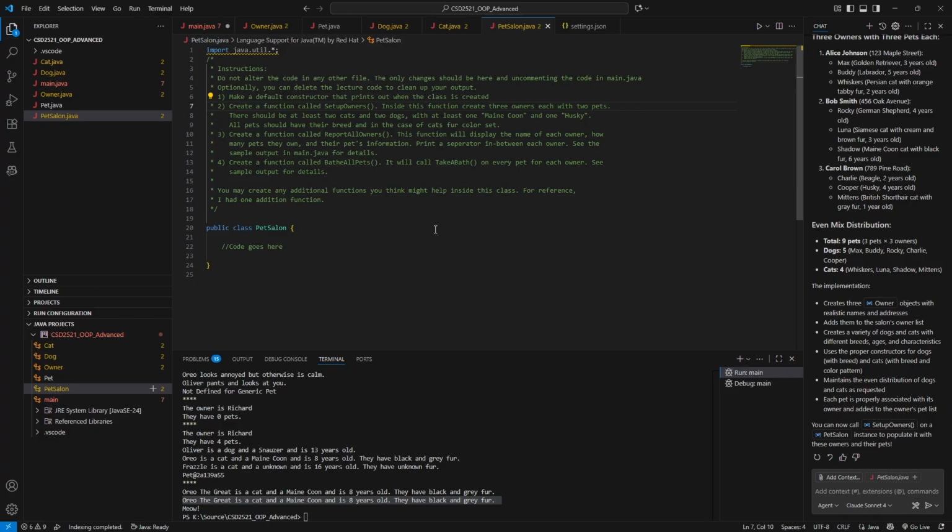Inside this function, create 3 owners, each with 2 pets. There should be at least 2 cats and 2 dogs, with at least 1 Maine Coon and 1 Husky. All pets should have their breed, and in the case of cats, fur color set. So, you're creating a total of 6 pets. There must be at least 2 dogs and 2 cats. There must be at least 1 Maine Coon and 1 Husky. But beyond that, the other two pets, your choice as to whether they're cats, dogs, whatever mix you want to do there.